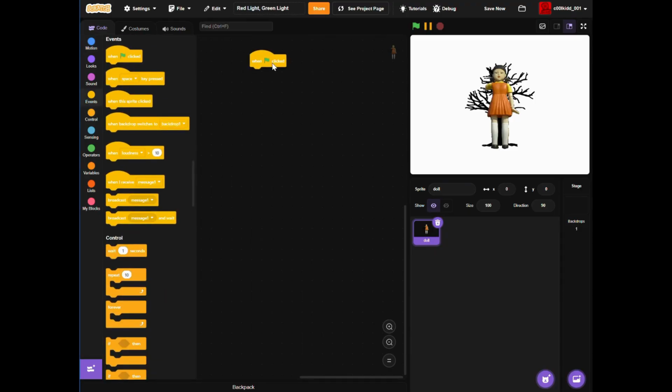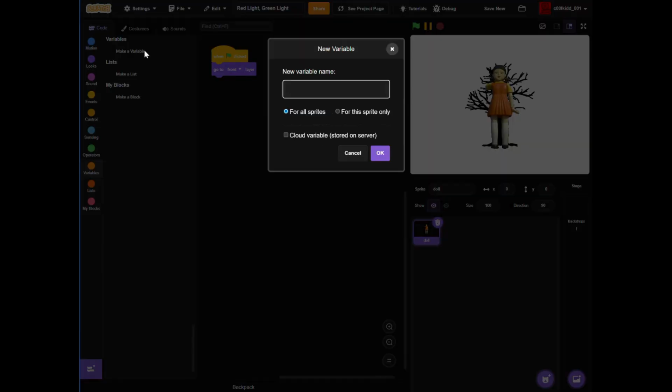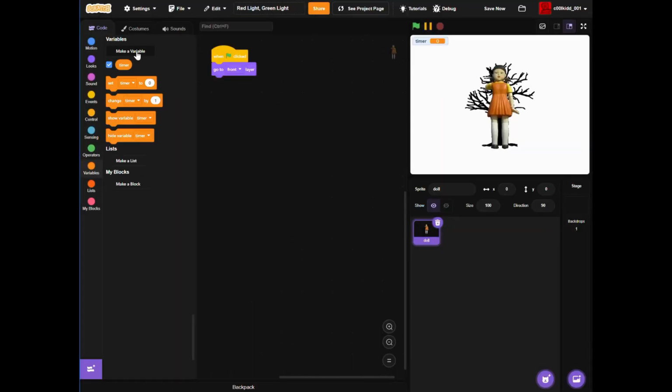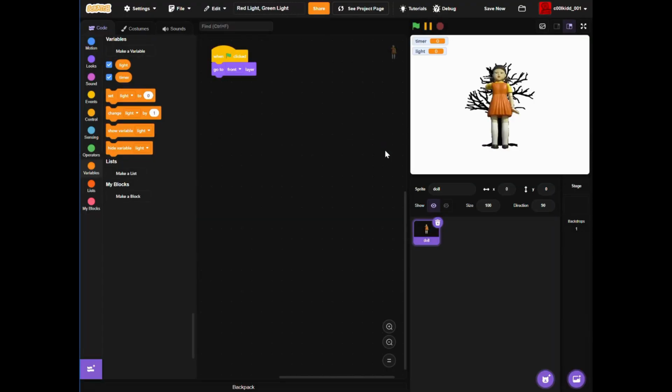We're going to pull out when green flag clicked, go to front layer. Now we're going to make two new variables for all sprites, named timer and light. We can just hide light, and we'll make this a large readout. I'm going to put this somewhere over here.